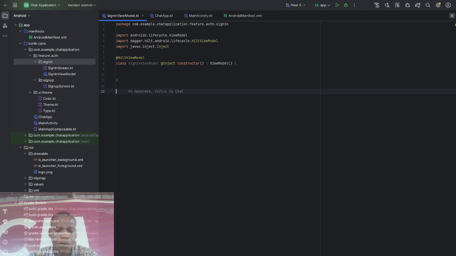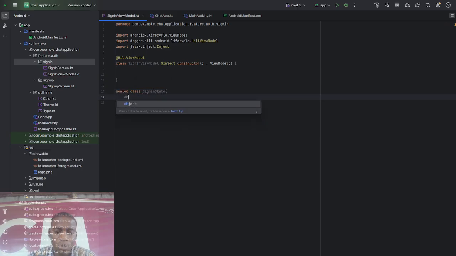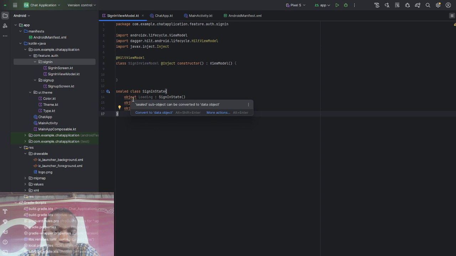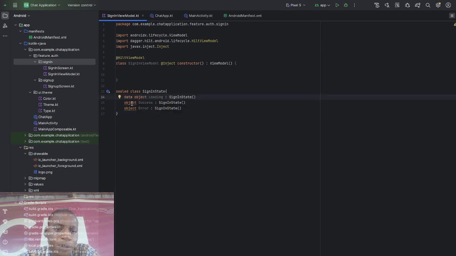This state will be encapsulated in a sealed class. We call it sealed class SignInState. It will have objects: loading, which extends the SignInState class, then a data object, success, and error, which extend the SignInState. So these are basically the states in our sign-in screen.